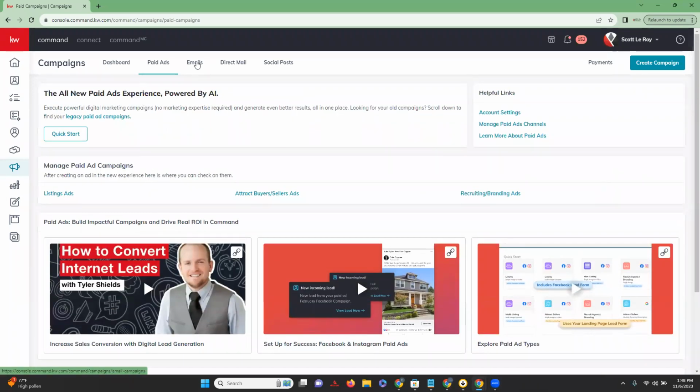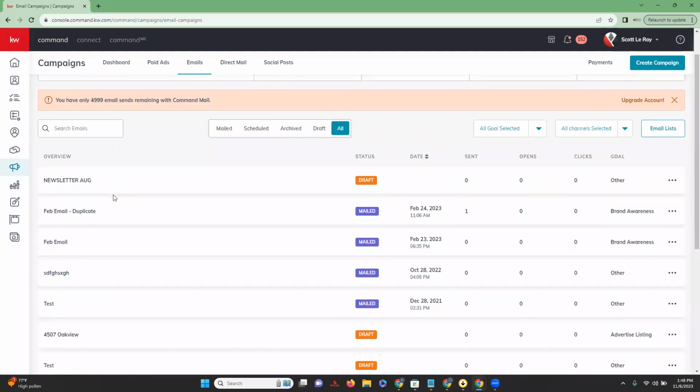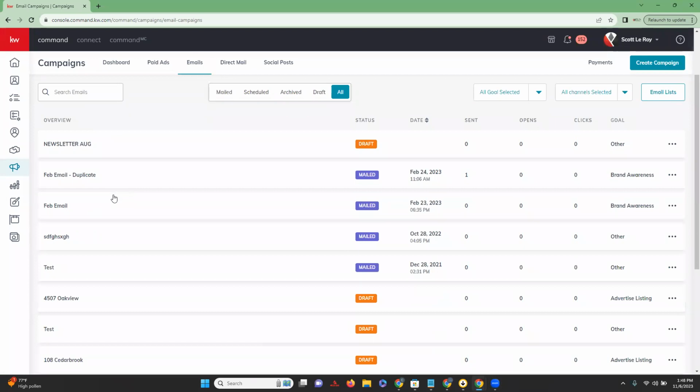Next, we have our email tab. If you click on this at the top, it's going to tell you your metrics for your emails. Below is an overview of all of the email campaigns that you have sent out. It's going to give you the status, the metrics, and then you have 3 dots over here to edit, duplicate, or archive the campaign.